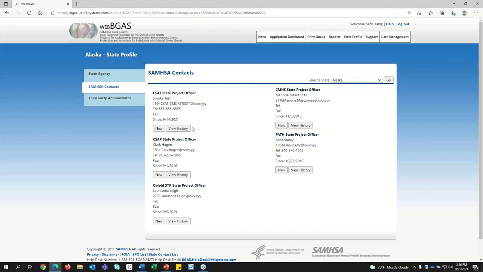So we just make sure when you log in for the first time after a while that you go in and make sure that for CSAT, CSAP, mental health or PATH, the information that is seen here is updated. This drives many of the reports that were done. That SPO list I showed you, that's where this information comes from. And other areas within WebBGAS are driven by whose name appears on this screen. So please make sure that all this information is updated.